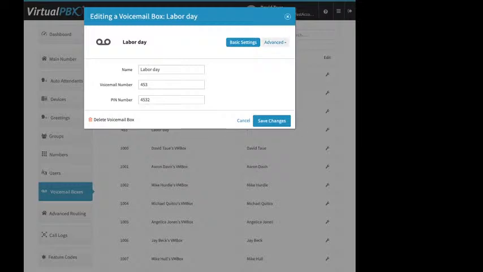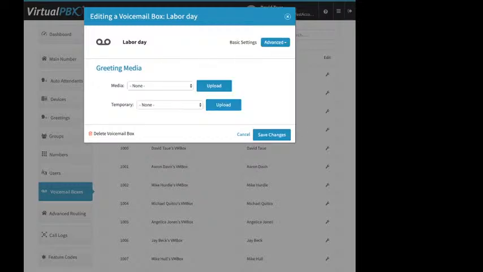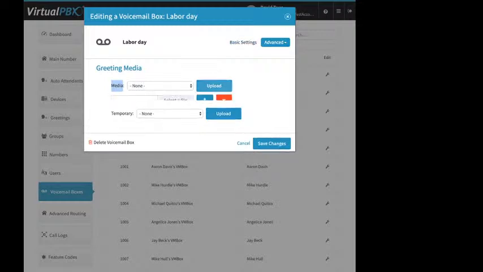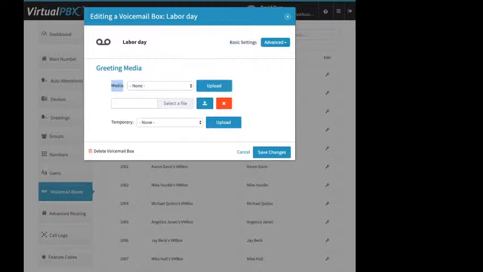Now, if we go under Advanced, first up is Greeting Media. This is the media file, your default voicemail greeting. You can upload .wav, .mp3, or .ogg files, recorded in mono, under 1 megabyte.